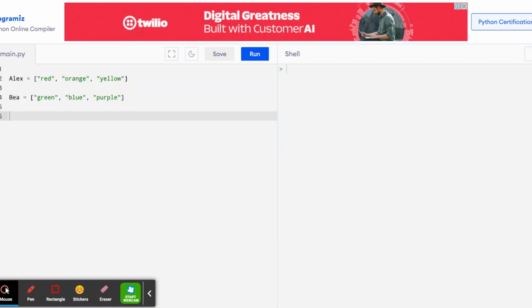Now let's solve the challenge of the week from our previous video. So our challenge of the week was to merge these two lists. One of them is assigned to a variable that I called Alex, and that stands for a list with 3 items in it. The word red, the word orange, and the word yellow, each of them separated by a comma to show that there are 3 different items in our list. And similarly, a list for B, which have green, blue, and purple.